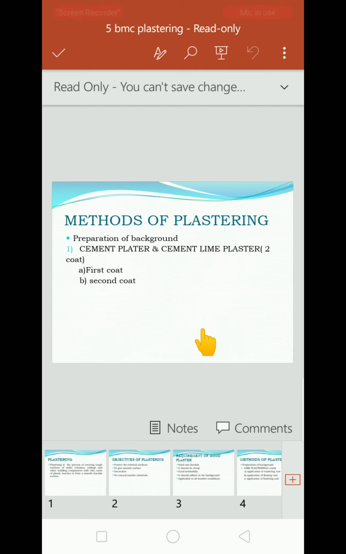So the application of the floating coat will be after how many days? 4 to 7 days. So after 4 to 7 days the floating coat will be applied. Then the last one will be the finishing coat. The finishing coat will be applied 6 hours after the application of the floating coat. So this will be the procedure in the application of 3 coat plaster in cement plaster and cement lime plaster.